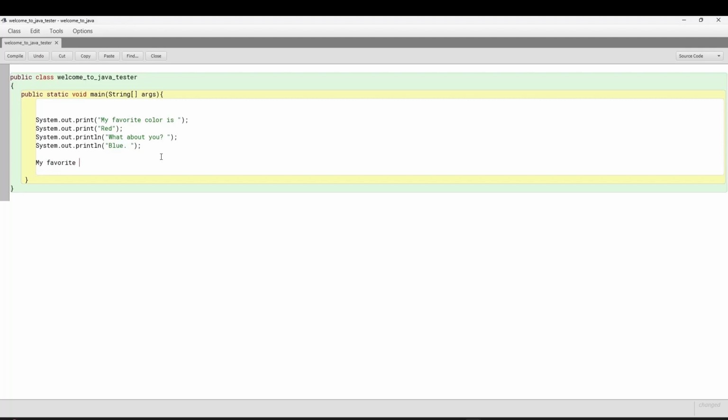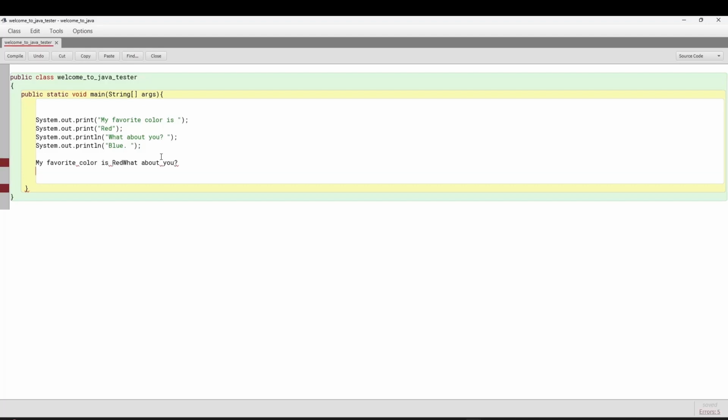My favorite color is, and then there will be no indent after this to the next line because it's not println. So we just go to the next line and it's red. And again, that's not println, so it'll stay on that same line. And now we get what about you? And now it's important to realize that it is println, so we'll go to the next line. And then the response for the last line is blue, so we'll get blue, and then a period, and then a space. And this is println, so our cursor will go to the next line.